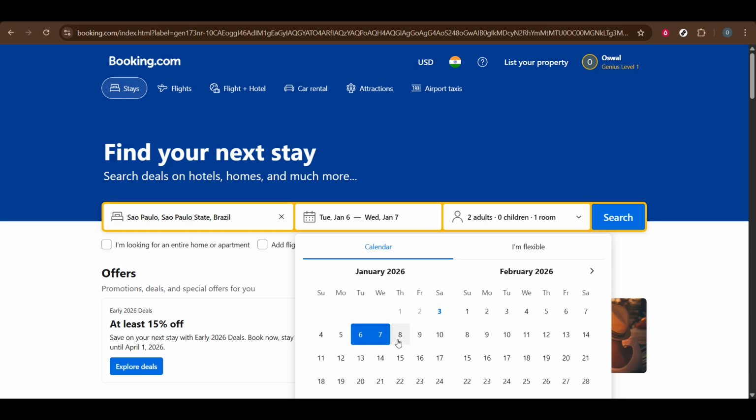If a date is grayed out, that usually means it's unavailable, so try a nearby day. Keep in mind that weekends, holidays, and special events can affect availability and price, so a small shift of a day or two can sometimes make a big difference.